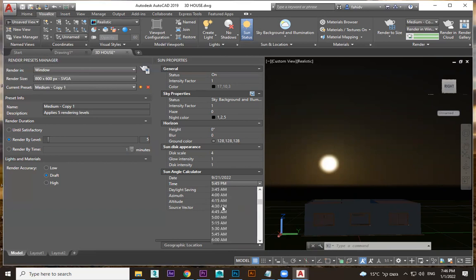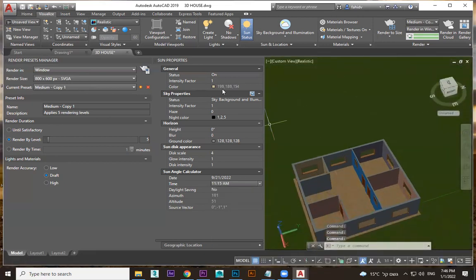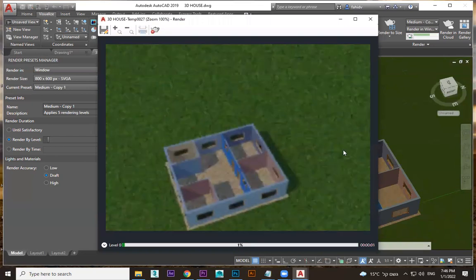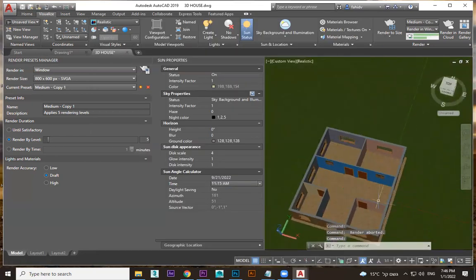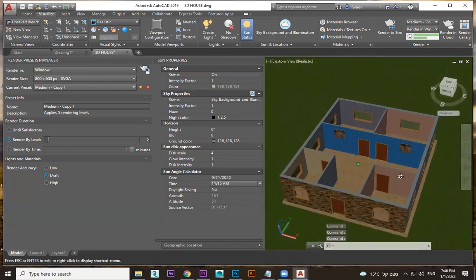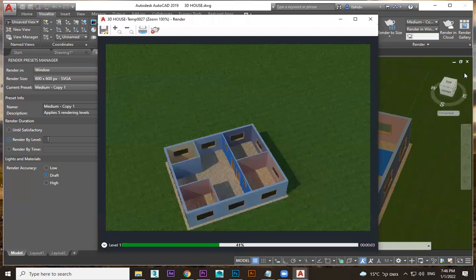PM. 11:45. 11:15. It depends on where you keep the objects. 12 o'clock you can try. You can show your customer, it will look like this. Okay. Or when you open the door, the shadow is going to come like this.